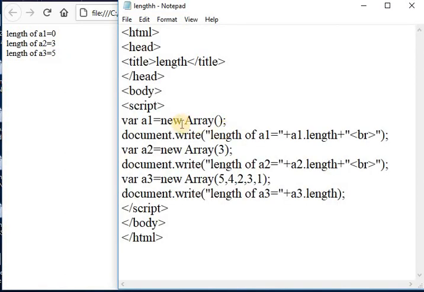Here the length of A1 is 0, the length of A2 is 3 and the length of A3 is 5. In our program, the length of A1 is 0. Here we created an array with 3 as its size, so the length of array 2 is 3, and here I am passing 5 values, so the length of the array is 5, that is 1, 2, 3, 4 and 5.